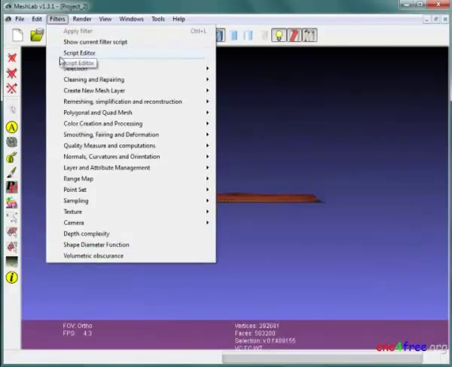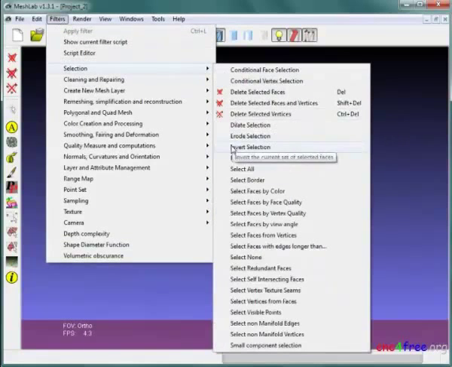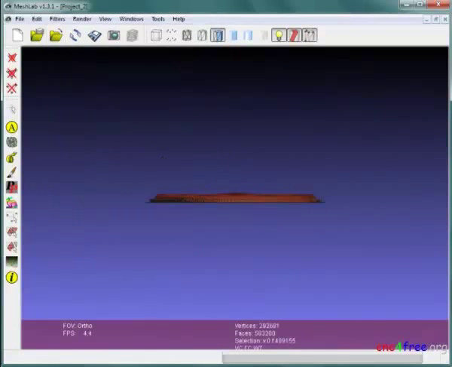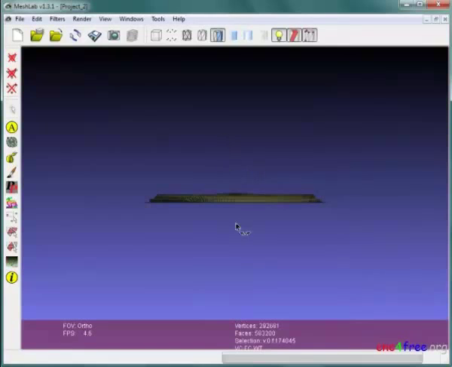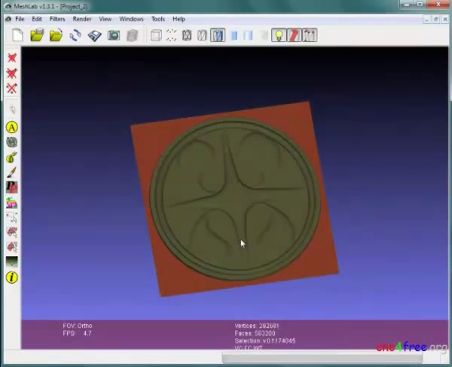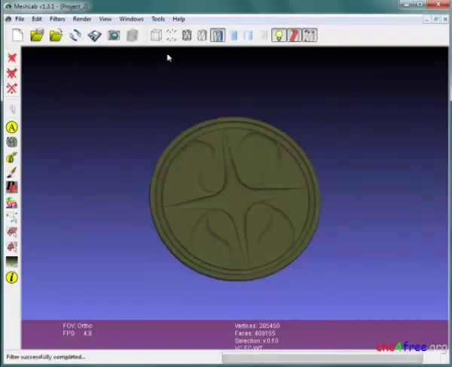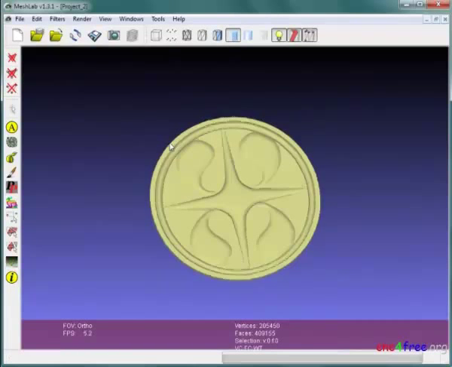A filter inverts the selection. It's important to deactivate the invert vertices option. Apply executes the function. The delete faces and associated vertices tool removes unrequired faces.